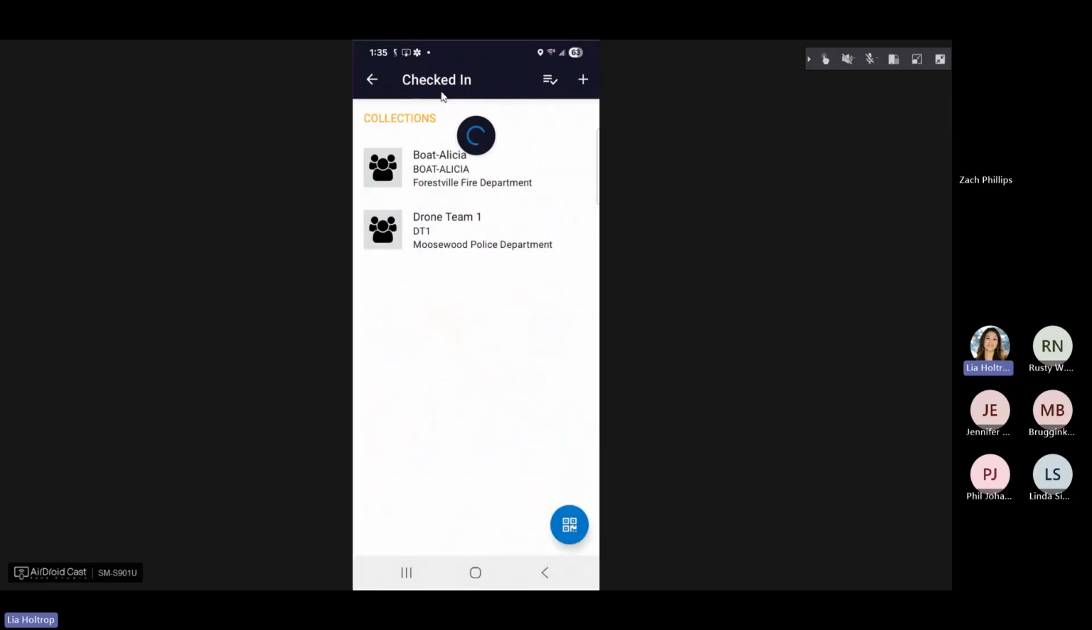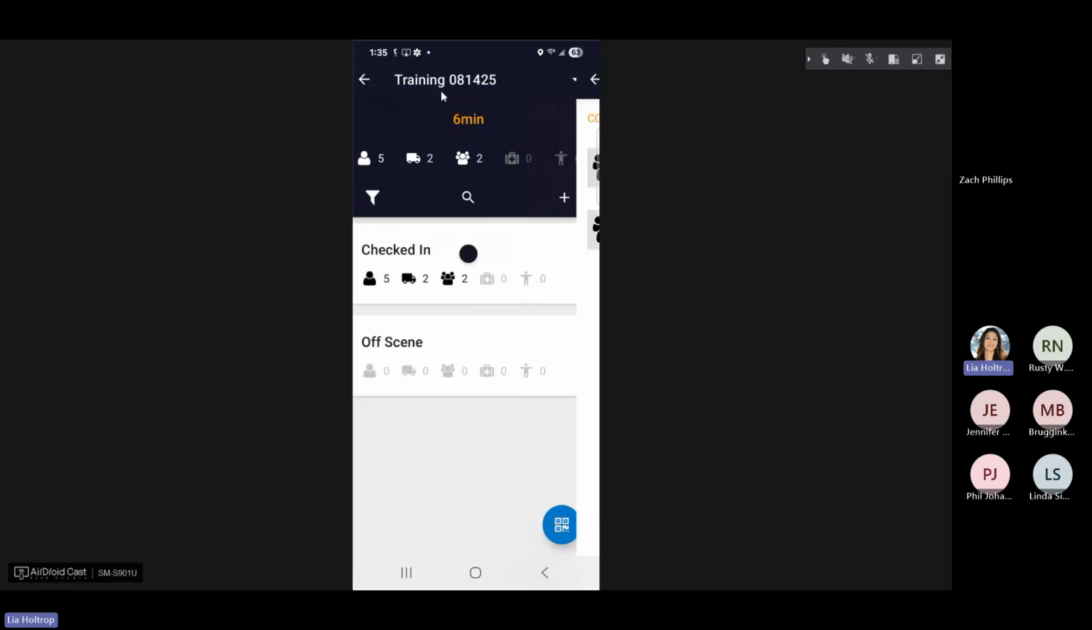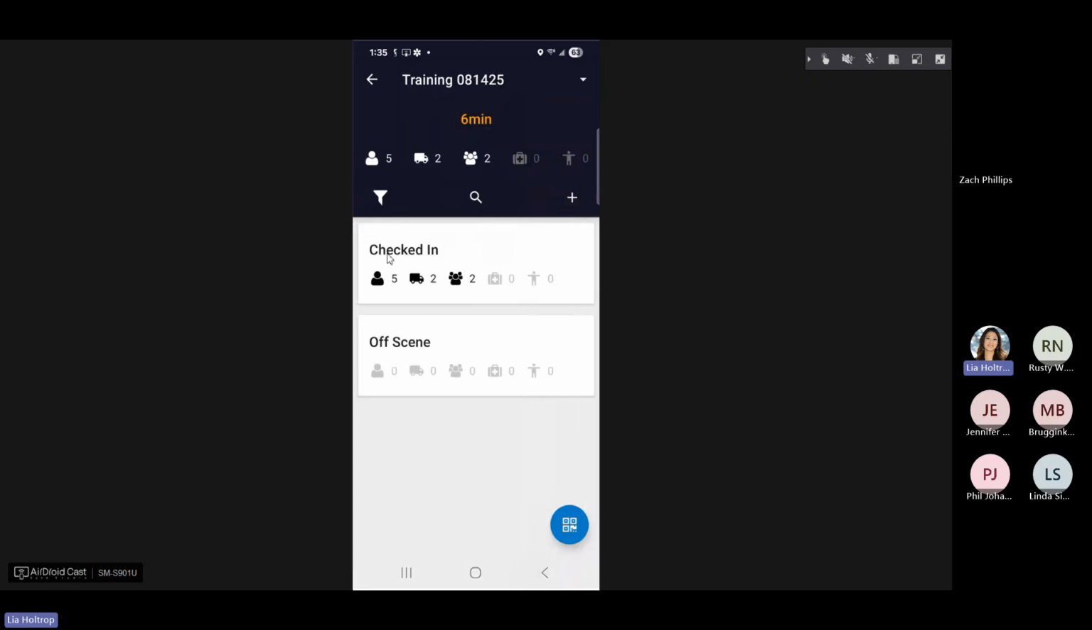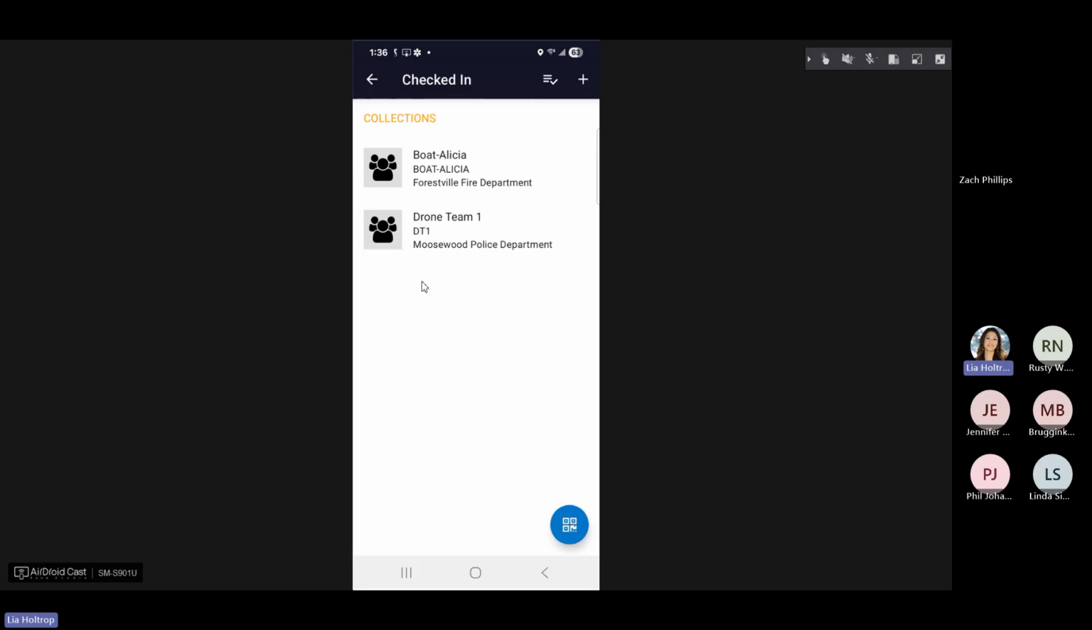Okay. So in this case, I'm going to just tap back to go back to my main screen. You'll see in here, my checked in assignment has a bunch of resources, 2 collections checked in, and then it basically parses out their members into their respective categories. So 5 people plus 2 pieces of equipment. I can go in here and look at my team in this case. Okay, so you have your different options in here.